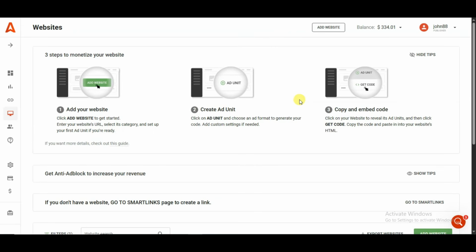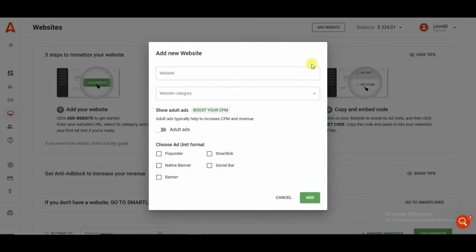Once you successfully create your account, you will come to this page. Here you can see 3 steps to monetize your website. Here you can see revenue. You can add your website. You can create an ad unit and then you can copy and embed the code. You can click on the add website button. Now you can type here your website URL.